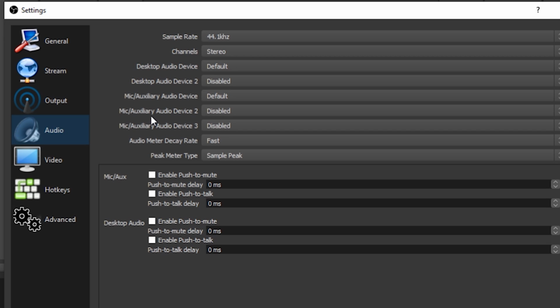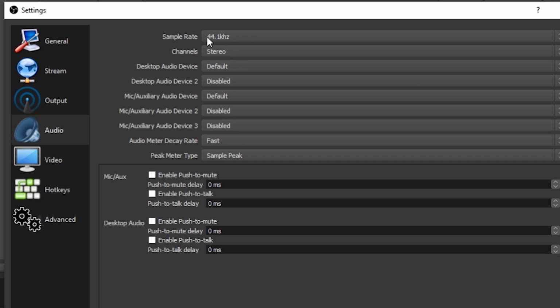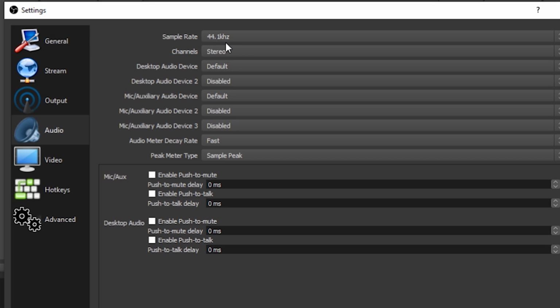Audio, so audio is obviously important because, without audio, I don't know how I'd be talking right now. So yes, audio is pretty important. For sample rate, you're just going to want to match the sample rate of your computer. Most of you guys have 44.1. If you have 48, then go with 48. But yeah, 44.1 should work pretty well for you.